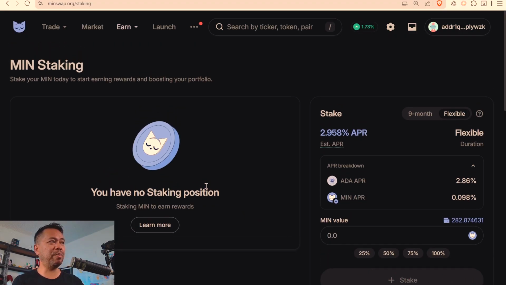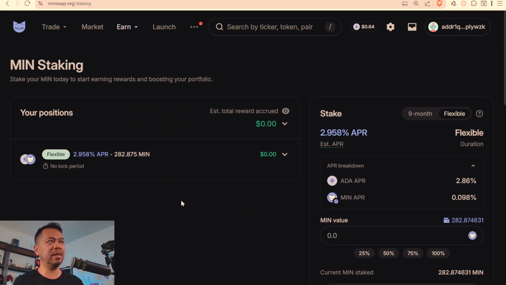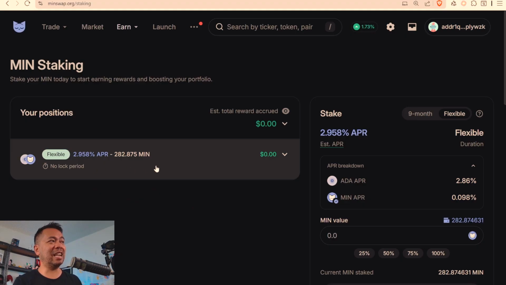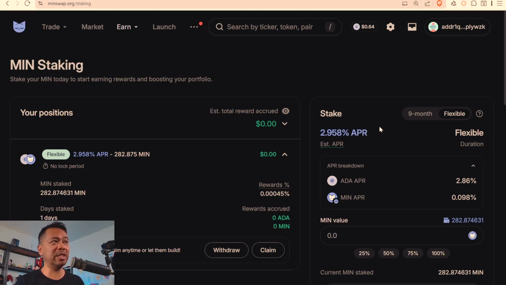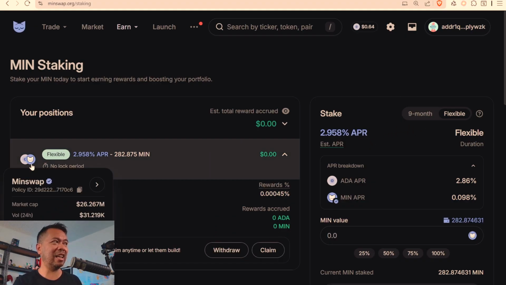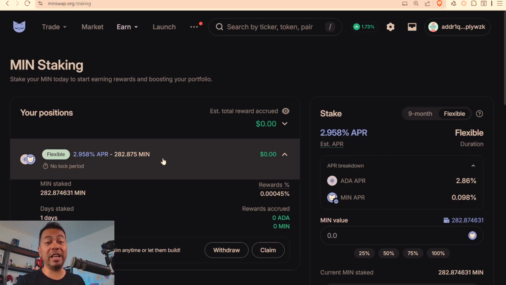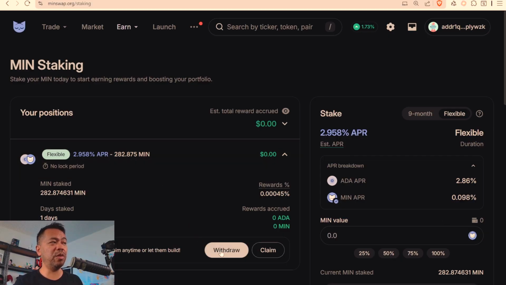Within a moment, this will appear in my staking positions. There we go. And I can see exactly how much I'm earning for staking those Min tokens. Now, at any point in time, I can also withdraw that because I'm in that flexible staking option here. I'm not earning as much, but I can withdraw that or claim my rewards at any point in time.